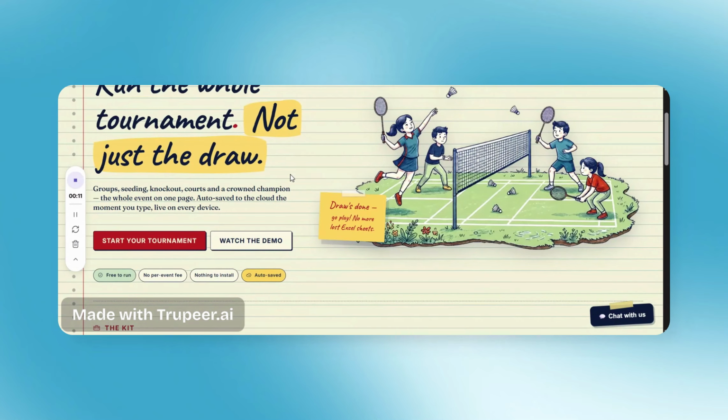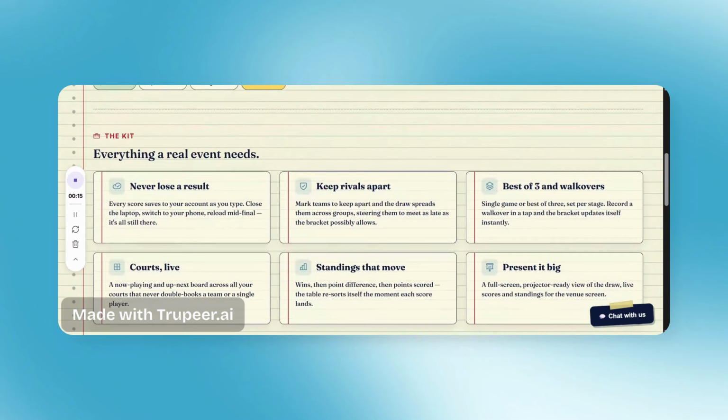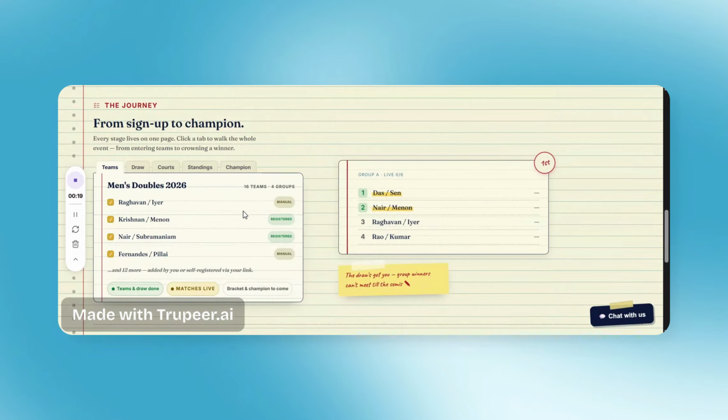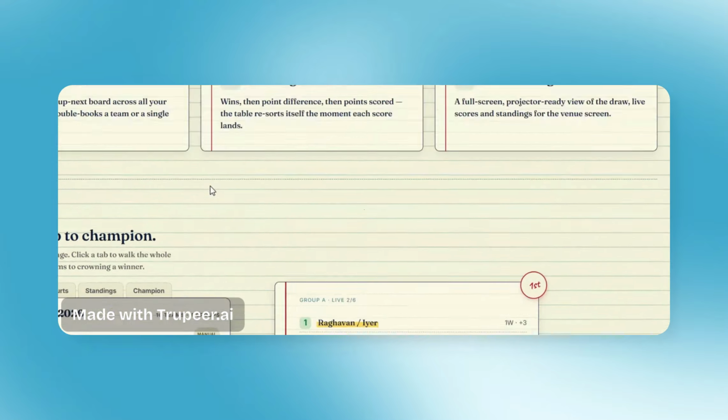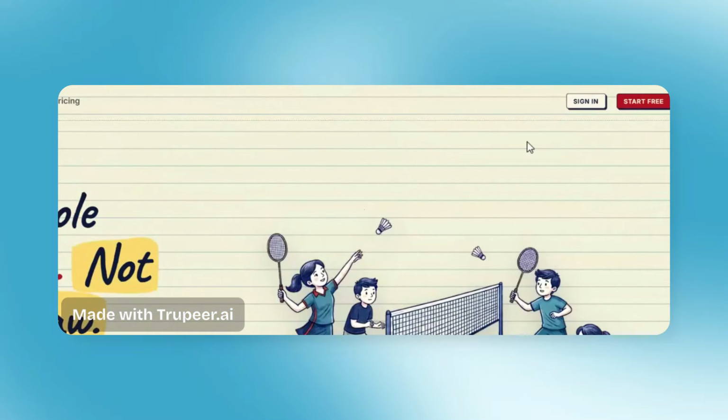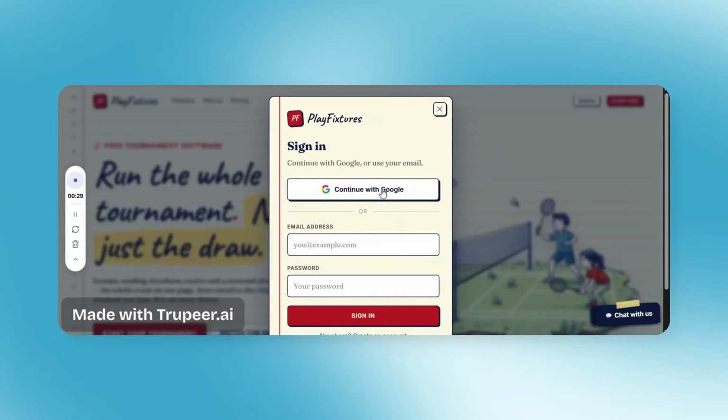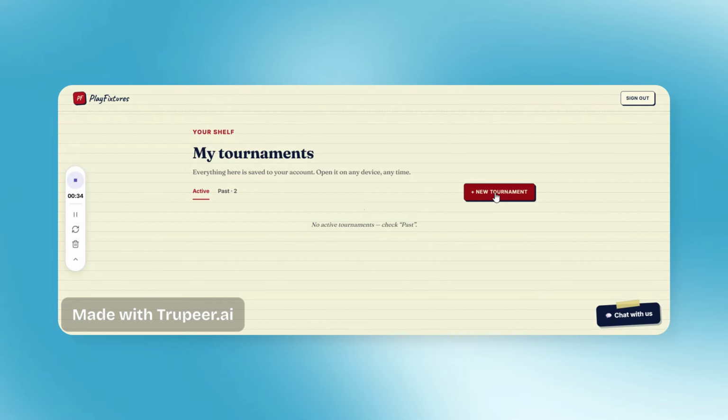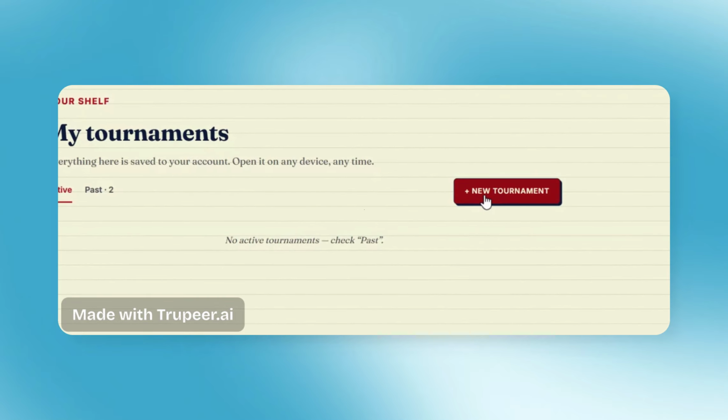This software helps you run your tournament end to end, from registrations and group drawing all the way through to the finals. Let me sign in for you. I'm signing in with my Google account. From here, we have the option to create a tournament. We're creating a tournament for badminton.